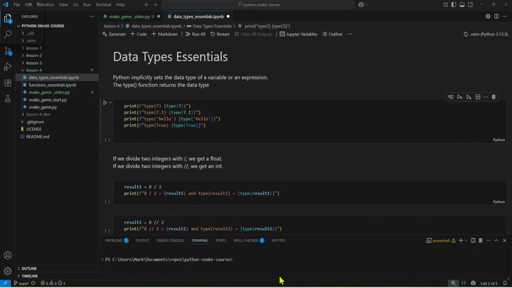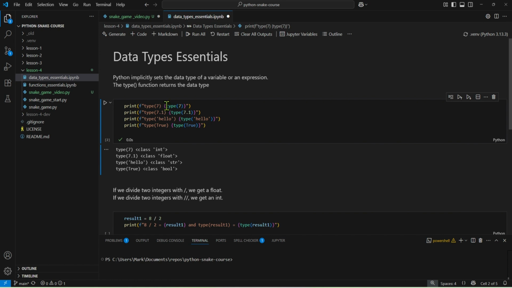Here is just a quick recap about data types to understand why we did that integer division. We're looking at a notebook in the lesson 4 folder. It's called Data Types Essentials. It's a Python notebook. Let's run the first code cell. This shows us the different sorts of types. We're using the type function to find out the type. So 7 is an integer, 7.1 will be assigned a float, hello will be assigned a string, and true is a boolean.